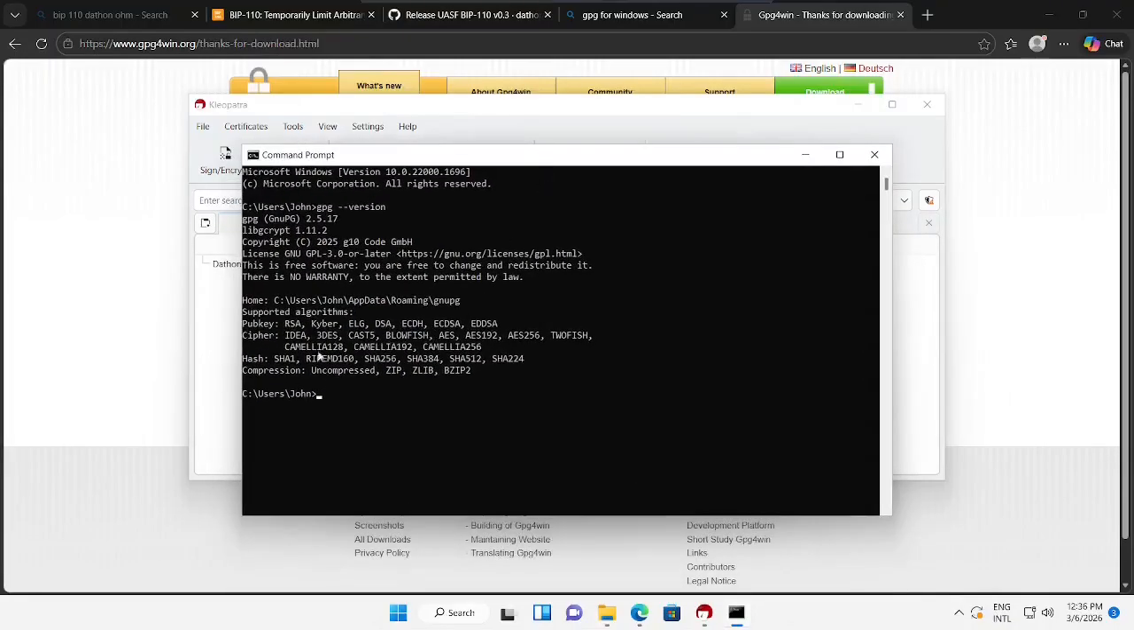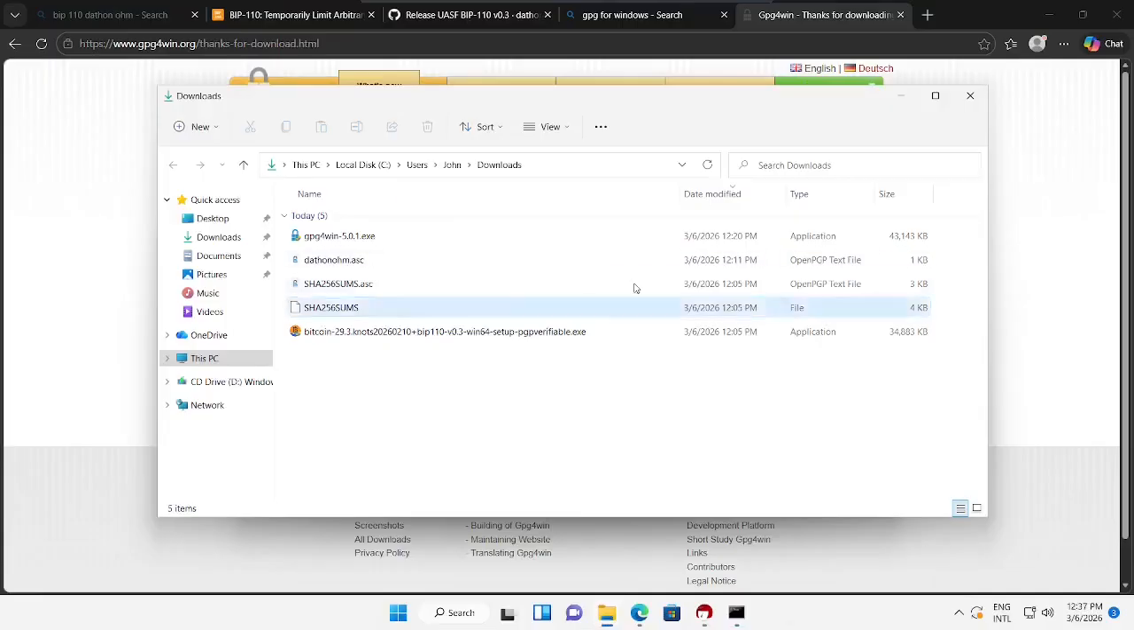The next thing we need to do is make sure that the SHA-256 sums file is legit signed by Dathan Ohm. So to do that, we need to run a few commands. Now the easiest way to do this is to navigate over to our downloads folder where we have all of our files that we downloaded. So I'm going to press cd space downloads and press enter. So all that did is move our shell session into our downloads folder here. So our shell session is now in here.